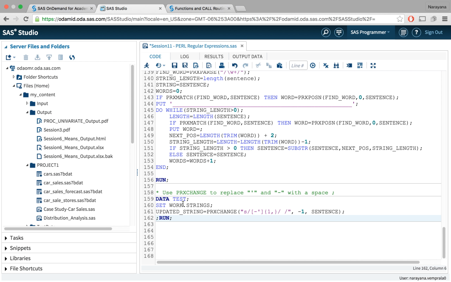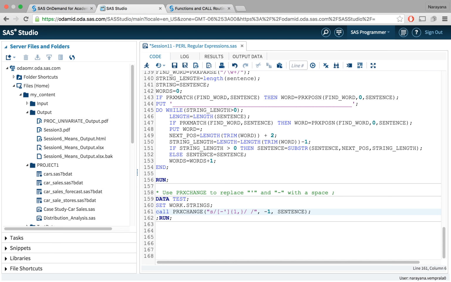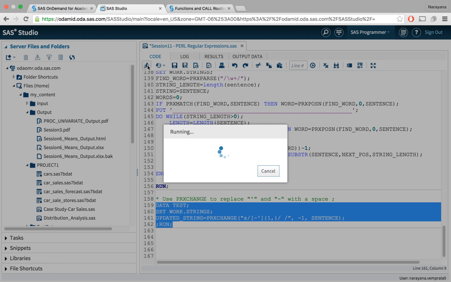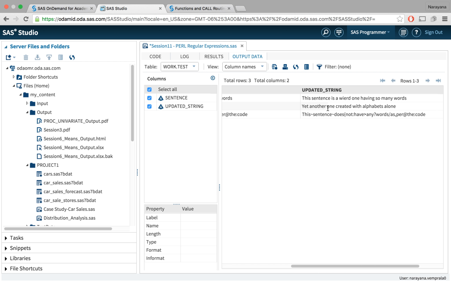So instead of giving it as updated string here, we can just give it as call PRXChange and give the new string here, updated string. This works the same way. So let us look at it in a different way. The new string is going to be captured in updated string. So what I am going to get out of it is hyphens and single quotes replaced with spaces. Neatly it will be displayed. This sentence is a weird one, like that.